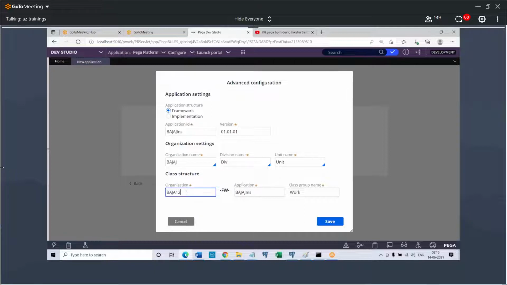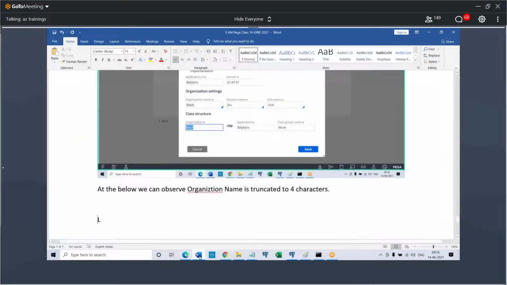1, 2, 3, 4, up to 6 characters. I keep on typing, but still it is not being typed there. Up to 6 characters, it is allowed. But in any organization you join, 99.9% you'll see 4 characters only. Let's keep it as it is and click on save.